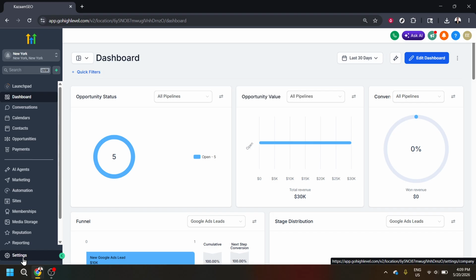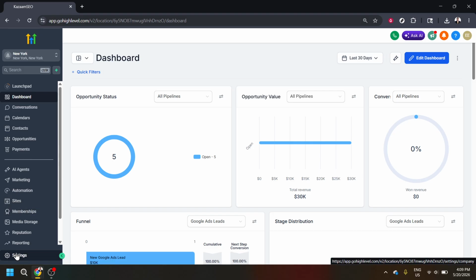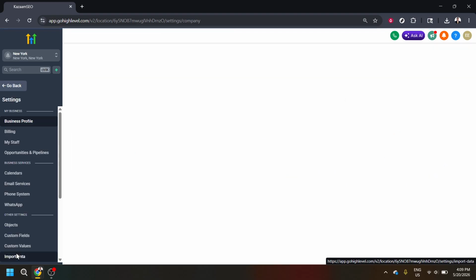From your GoHighLevel dashboard, head to Settings. You'll find it in the left-hand navigation as the gear icon. This is the command center for account-level controls, and it's where email infrastructure is configured.